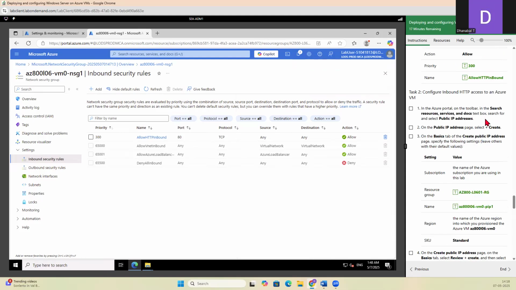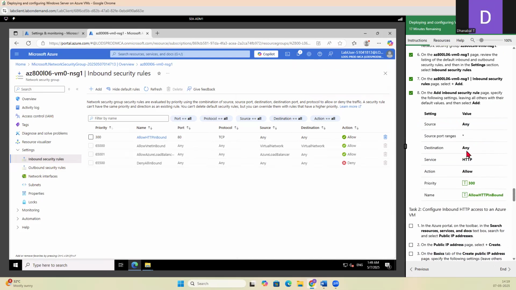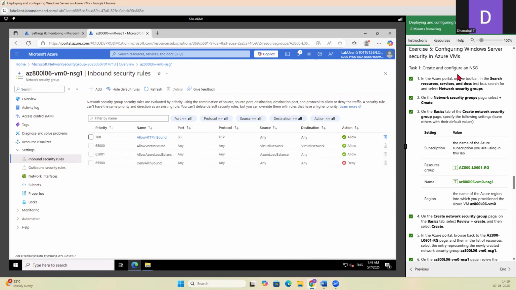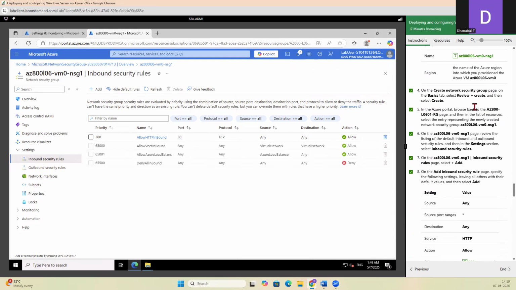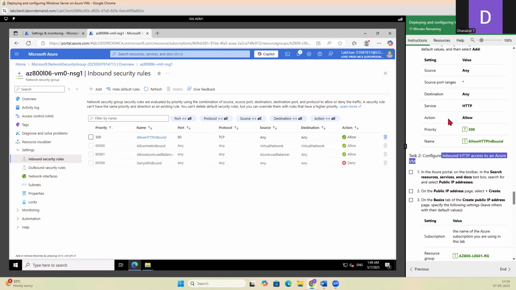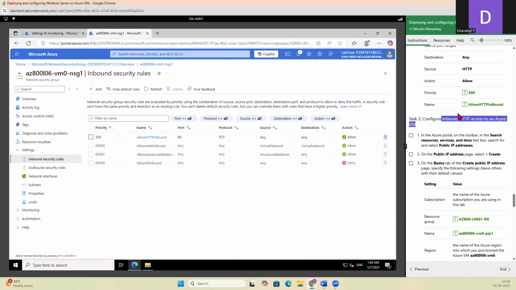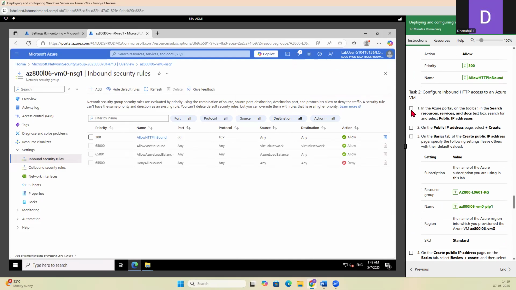Next is to configure inbound HTTP access for the Azure virtual machine. Okay, fine. So here, what are we going to do is this. Create and configure NSG is done. Configure inbound HTTP access to VM. It's already done here, to be frank. This is what we have done slightly. Okay, fine. Now let's continue with the next step.